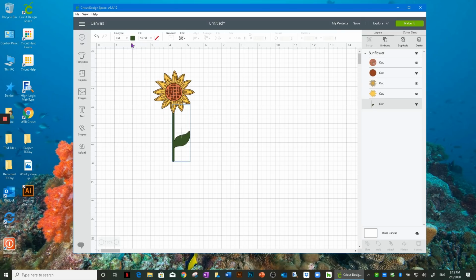If I select the stem here, it's going to select it here and change the color that it is. See, it's already green, green, and green. If I select this, it's that orange, orange, orange. So if I want to change the color, I could just change it to red if I wanted to. Now I have the red.